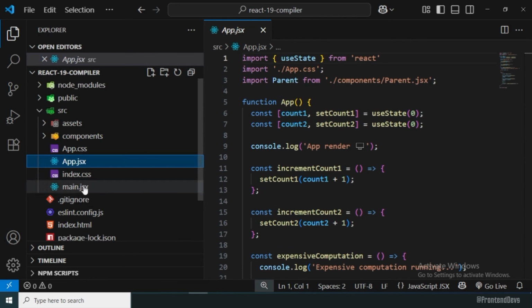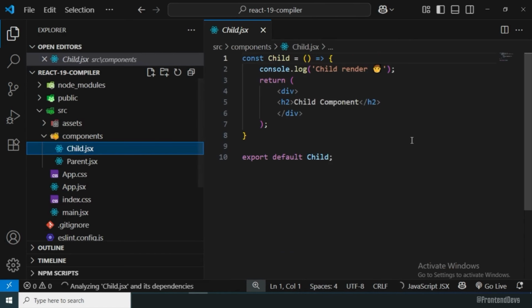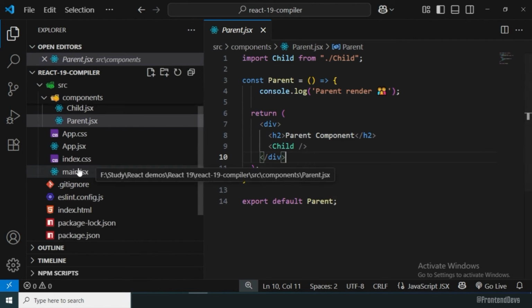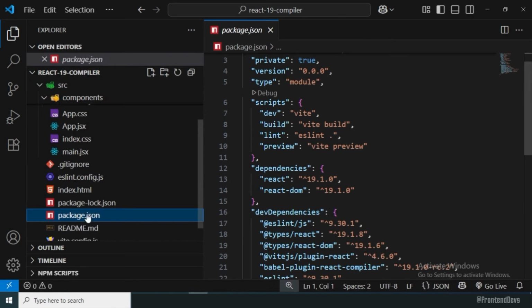Same way, if I go to the child component, and if I go to the parent component, you will see currently we don't have any optimization. And to enable the React compiler with React 19, as I mentioned, the React compiler is not part of React, and still it is in RC phase. But if you want to enable it, we need to install the required packages here.